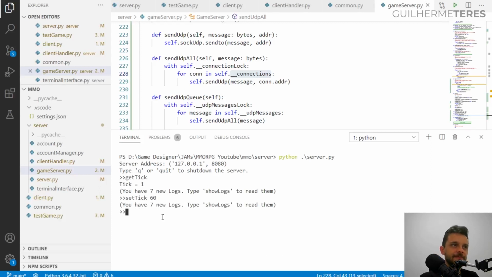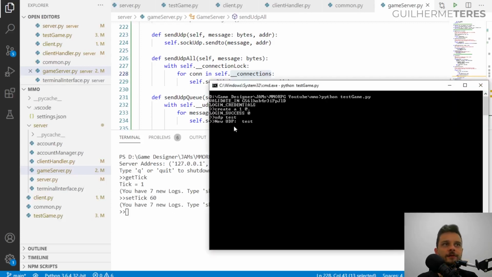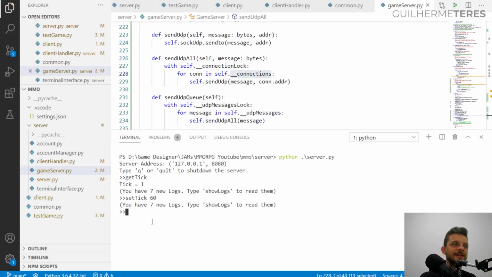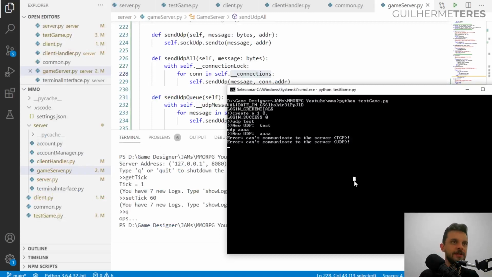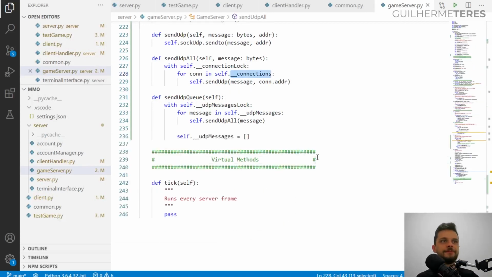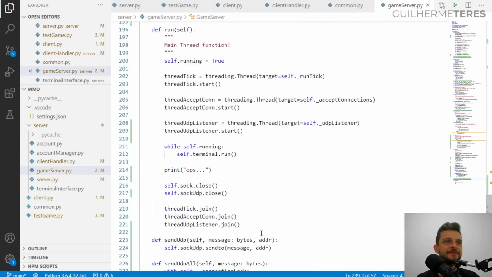Here we go. Now I have a new UDP. Eventually, I'm going to have a new UDP. Here we go, because I was running at one tick per second. That's why it wasn't working. But now, the important thing is it's working, and I can send the messages to the clients. Okay, I can send a UDP message and receive it back.